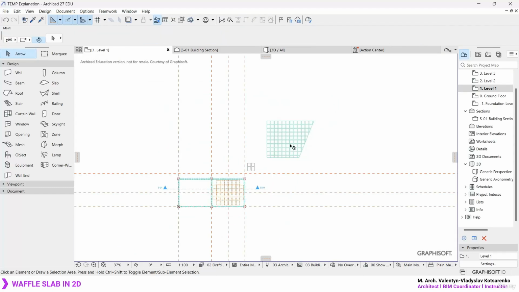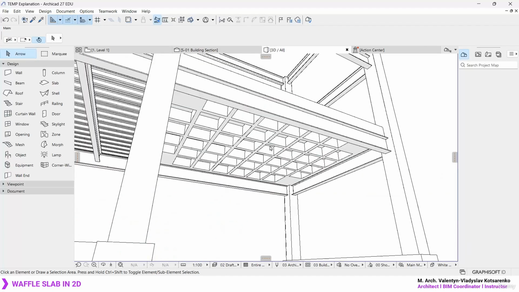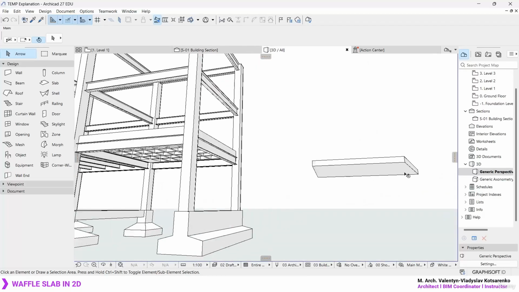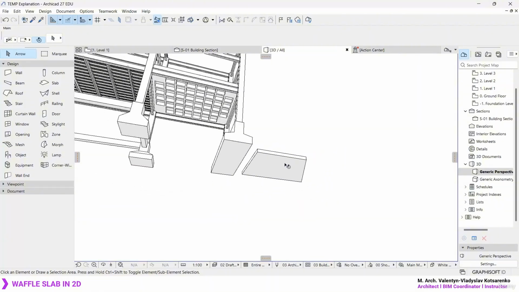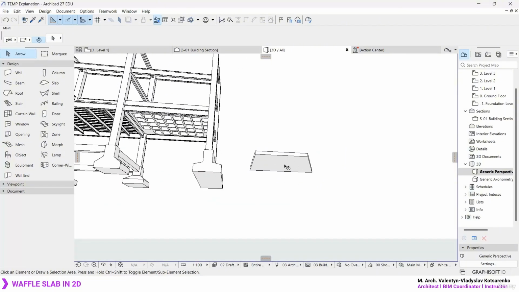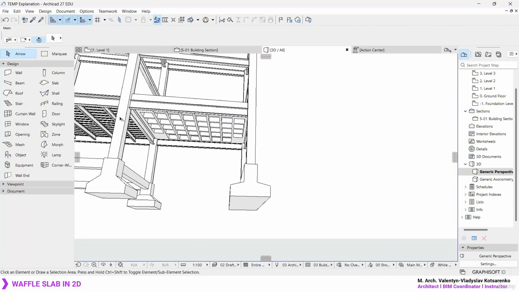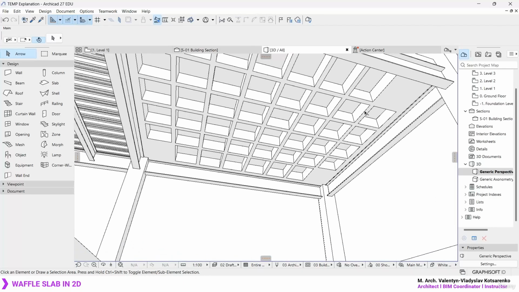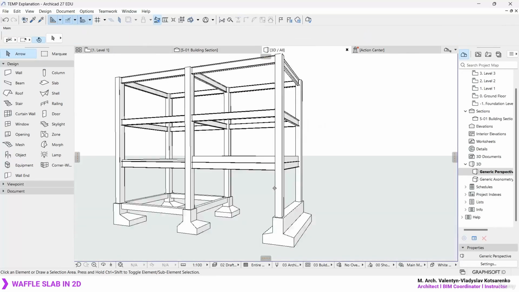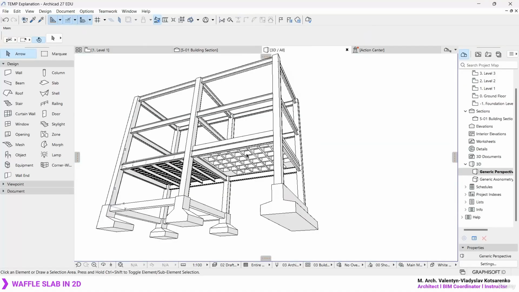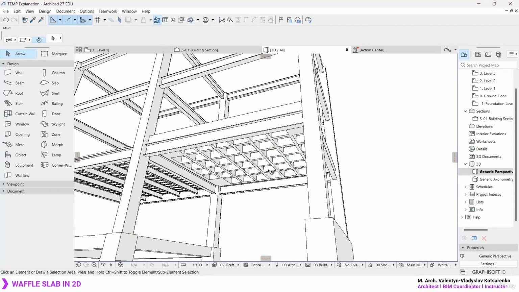So this is one quick way to simulate the waffle slab, but keep in mind that it's going to be completely solid in 3D. So you can always use 3 different methods for 3 different purposes. I'm pretty sure that the easiest and the most effective one is with the use of the opening tool. So as always, take as much time as you need. Check out the different ways on how we can simulate the waffle slab.